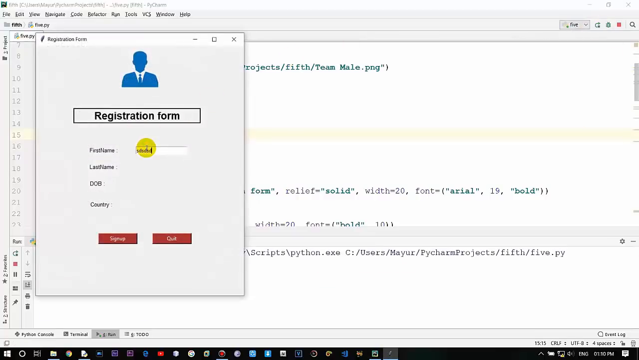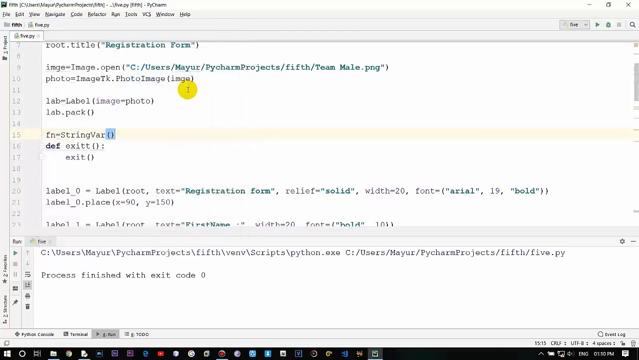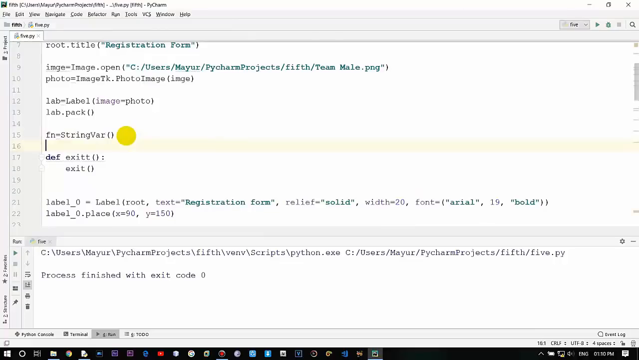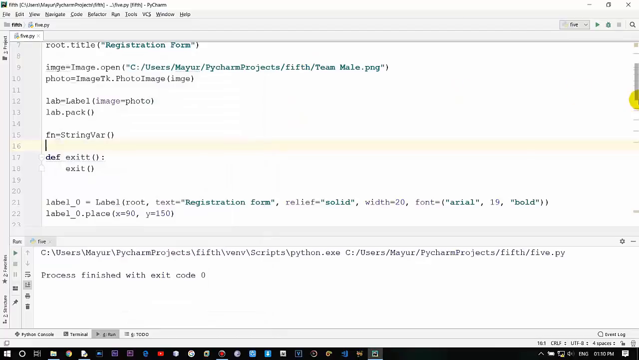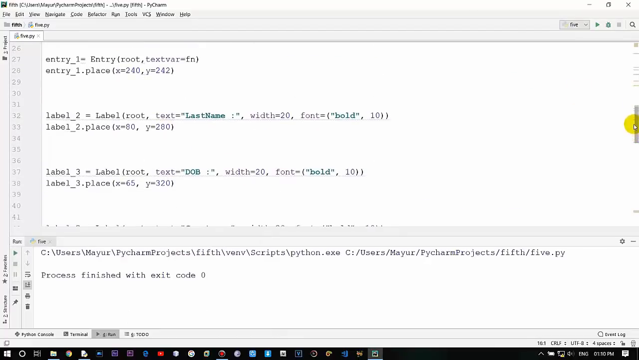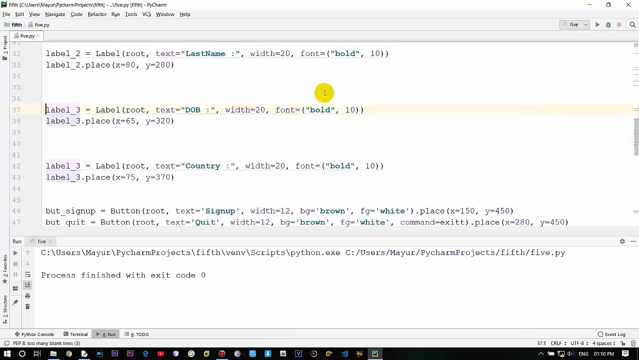So you can see this is an entry widget with a text variable fn, right? What this string variable will do is that it will fetch the input given by a user. For example, I'm typing some name, that is demo. So the variable fn will take the text demo and use it somewhere when it is required. It will be more clear when I go through the following.